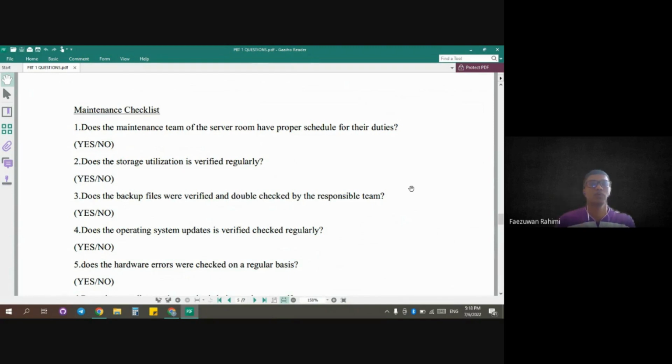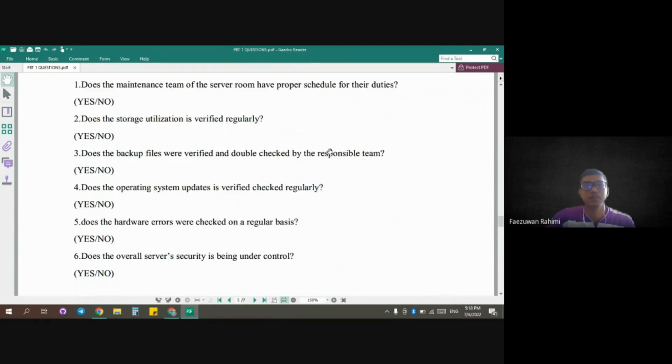Okay. Third one is, were the backup files verified and double checked by the responsible team? We need to make sure the files that were backed up were verified and double checked, so that if there is a file loss or a data loss in the process, they could quickly identify which part is missing and they can back it up also.